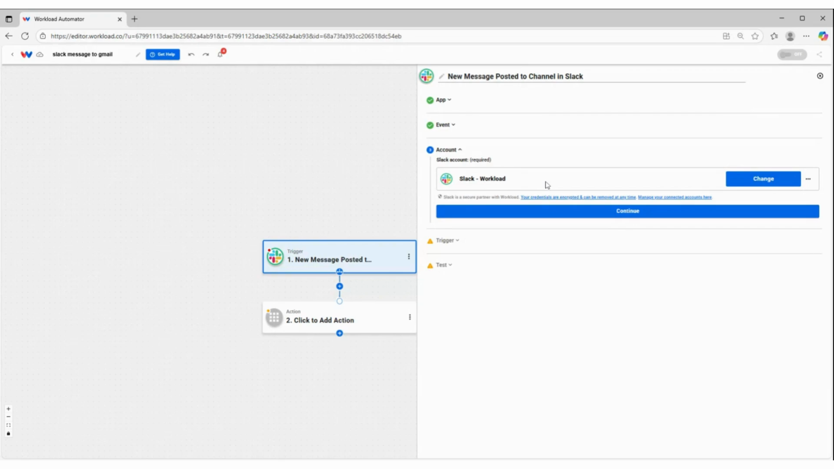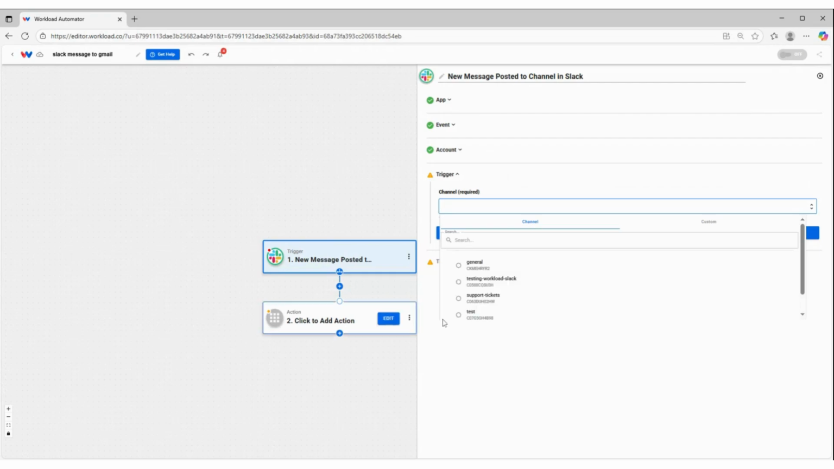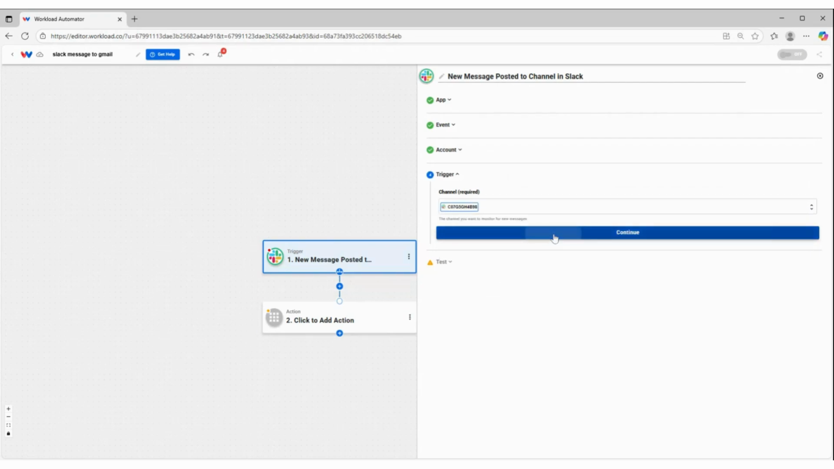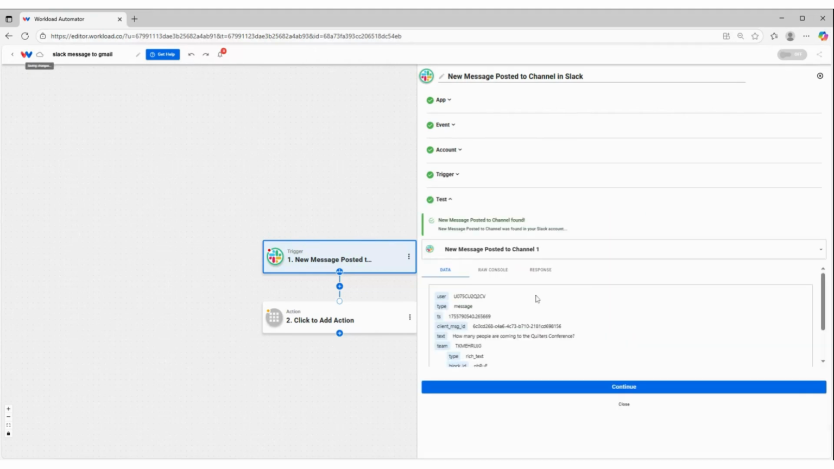Make sure we're connected to Slack. If you have any trouble connecting to the apps we use in this workflow, check out the blog in the description of this video. The channel that we're going to monitor is our test channel. And we're going to test this trigger.